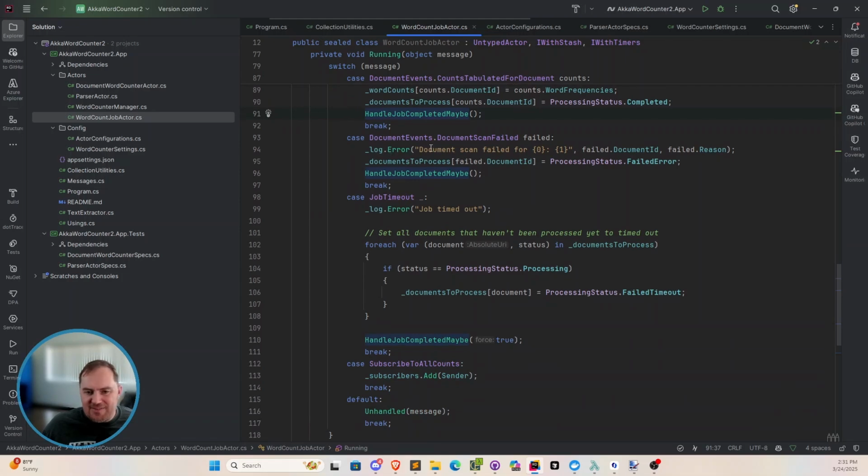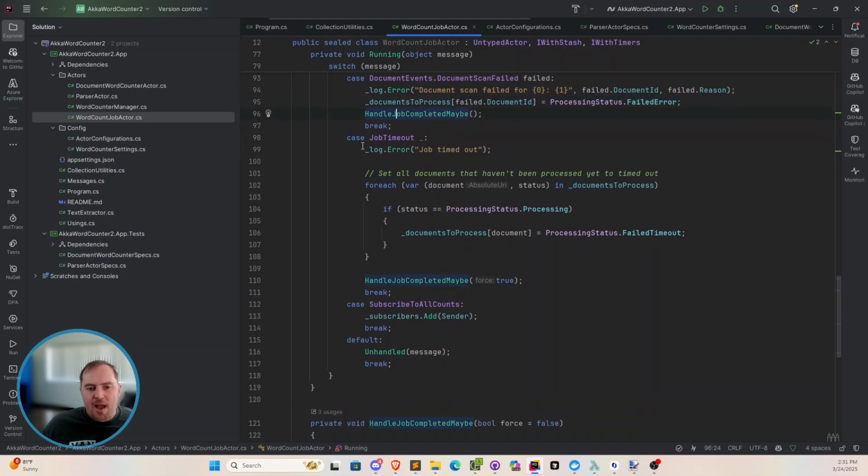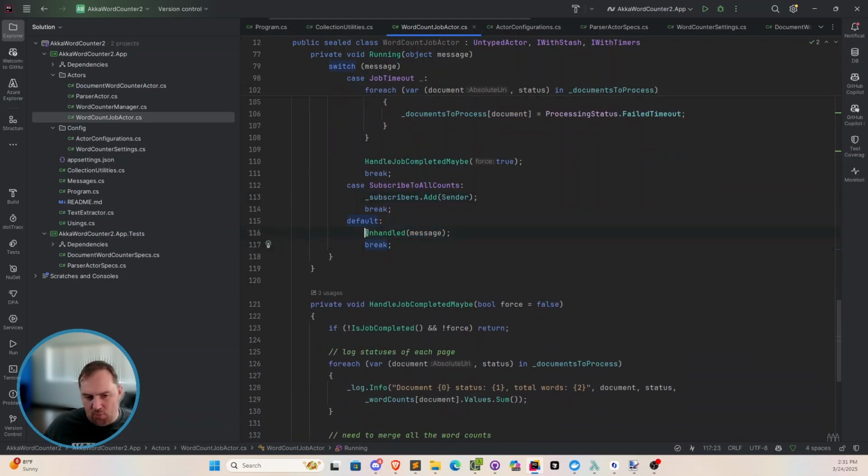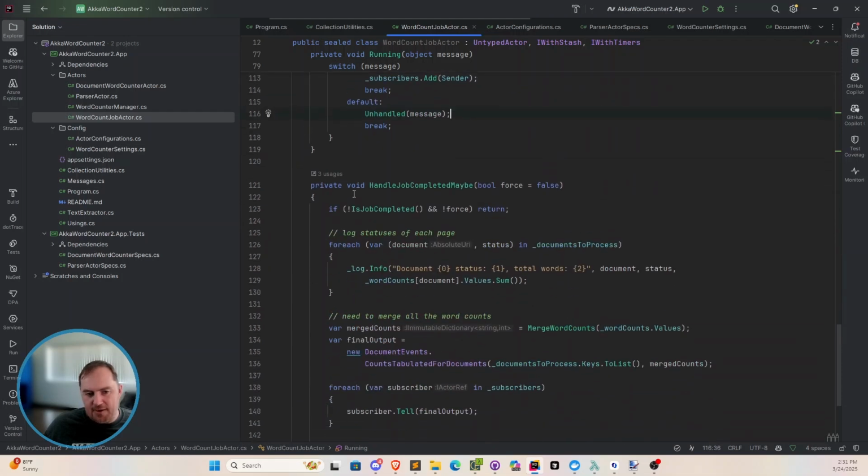If we get a document scan failed, we're going to log an error here. And then we're going to set this document's processing status to failed with error. We'll call handle job completed maybe here as well. And then when we get a job timeout, we'll log an error. We'll set all the documents as failed to timeout. And then we're going to force that handle completed job to run. If someone wants to subscribe to all the counts from all documents, we'll add them to our set of senders right here. And then for any other message type we get, we'll filter this into the unhandled bucket.